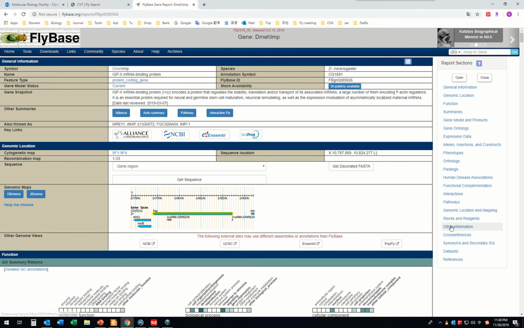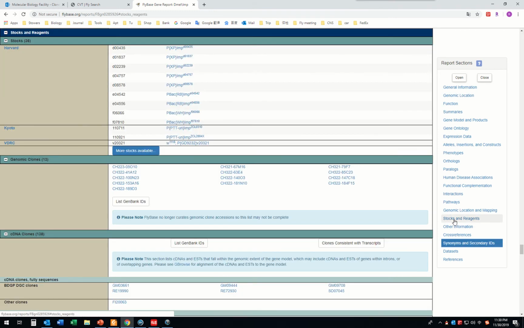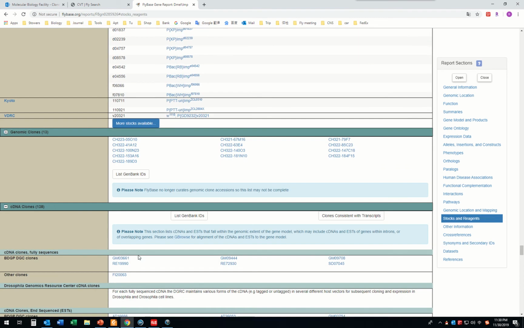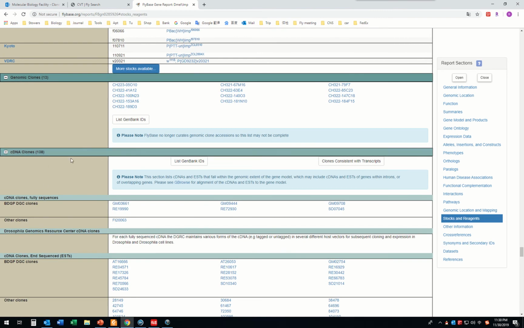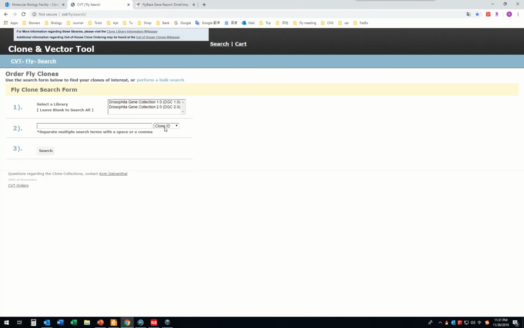We can see the molecular stock and the reagents. From here we can find the cDNA clones. You can see here that some of these clones are full length, but some are only fragments. So we have to align them to see which is full length and which is a fragment.